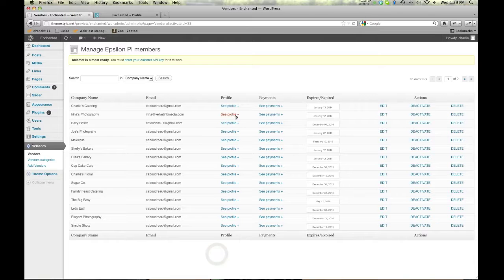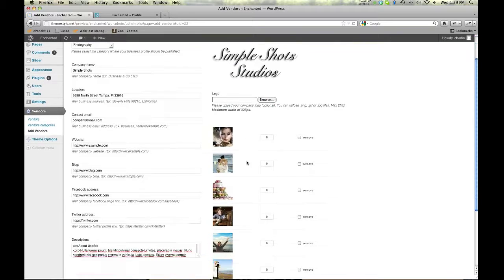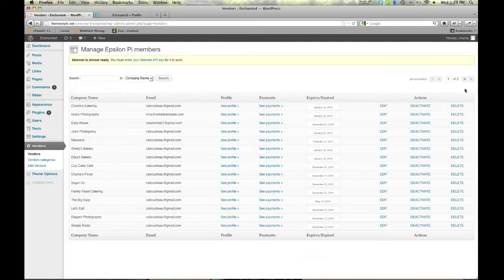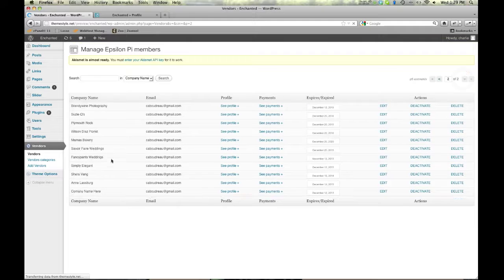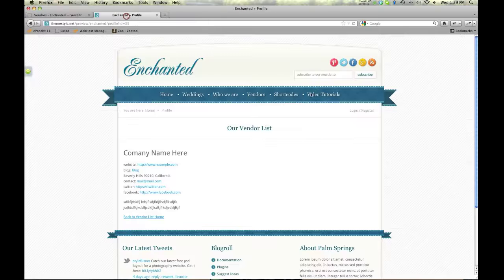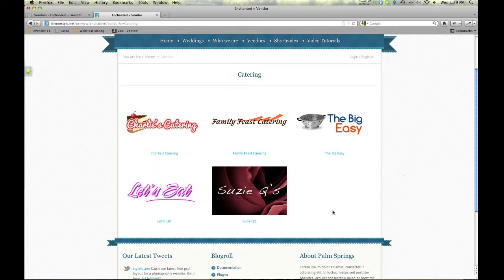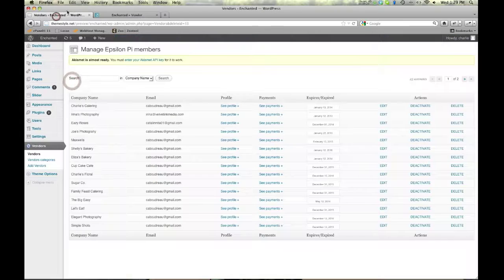So if you need to edit any of these things, we can come in here, we'll click edit by one of these, and all we need to do is come in here and update, change information, click save, and we're good to go. If we need to delete, we can do that, and that's what I'm going to do right now to get this test one out of here. Find it, delete. Come back to this front end, make sure this isn't here anymore, catering, and we're gone. That is it for the vendors section, for the manual vendors section.